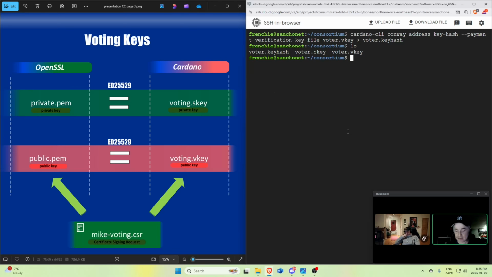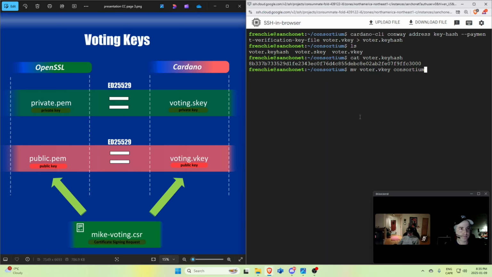Okay, so now we have the hash. We can see that the voter key hash is a hash. I just realized that I'm not inside my consortium directory, I'm outside of it. It's no big deal, you could just move all your files into your consortium. The command is mv. So mv the voter v key file you want to move, and then you move it into your consortium directory. Like this, and it's just going to go in there. Is everyone okay with that?